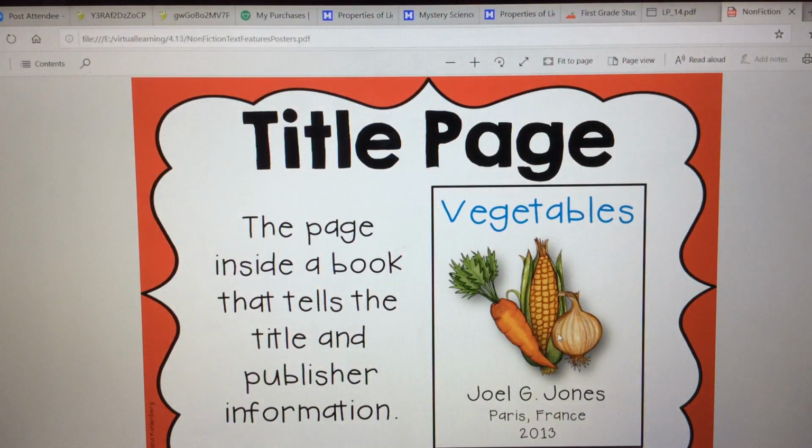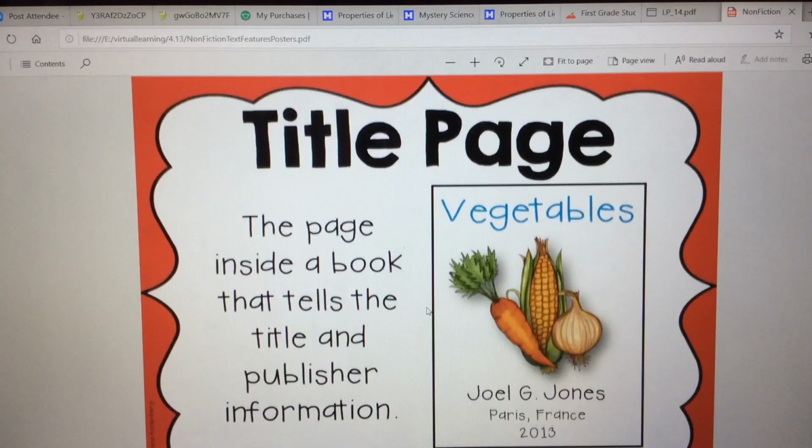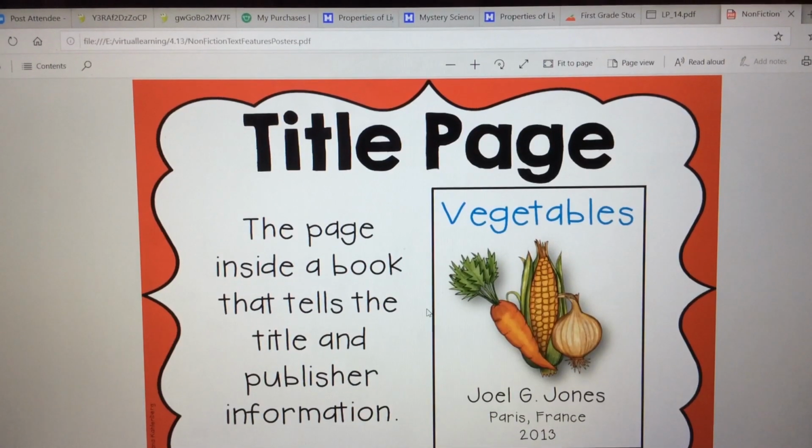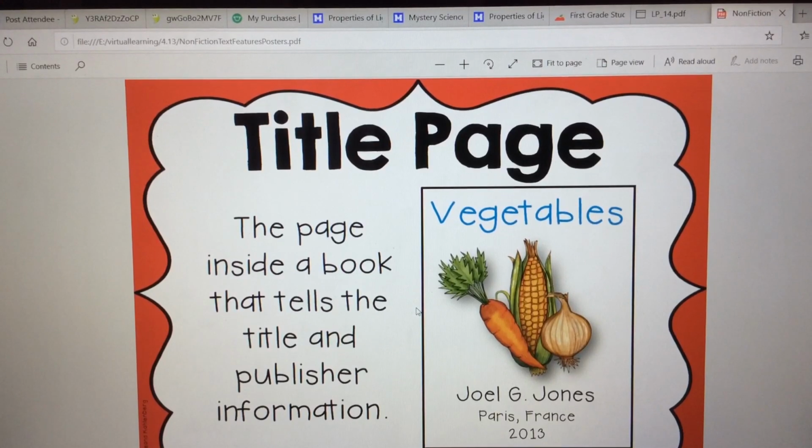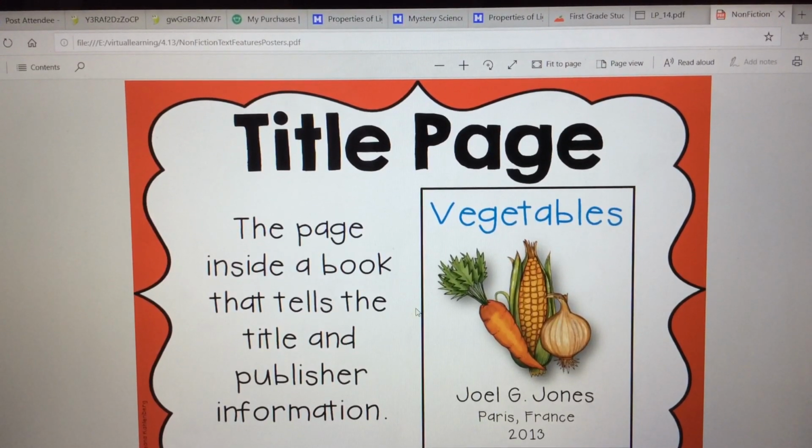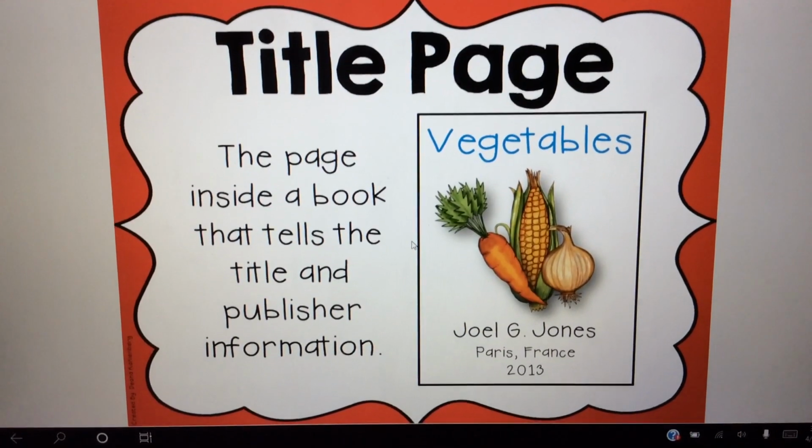The first one we're going to look at is a title page. And we've all seen a title page in a book. A title page is the page that says the title again, and it says the author and the illustrator. So it's the page inside a book that tells the title and publisher information. So it looks a little bit like the cover often.